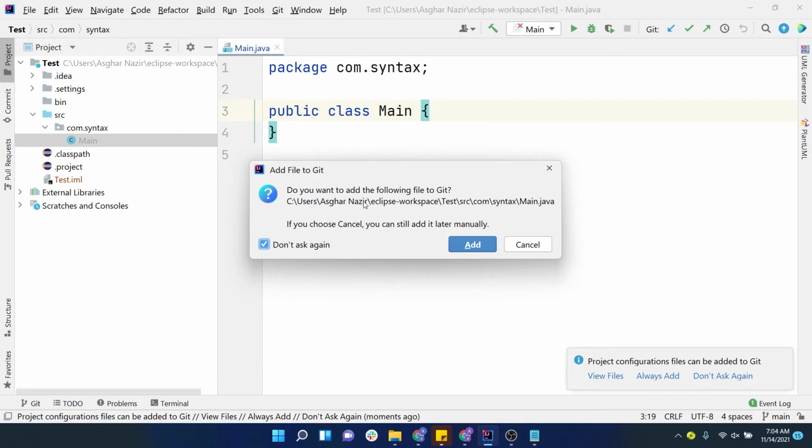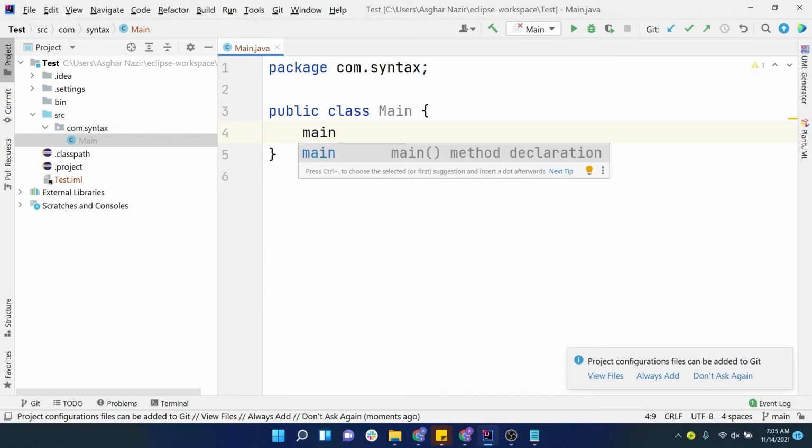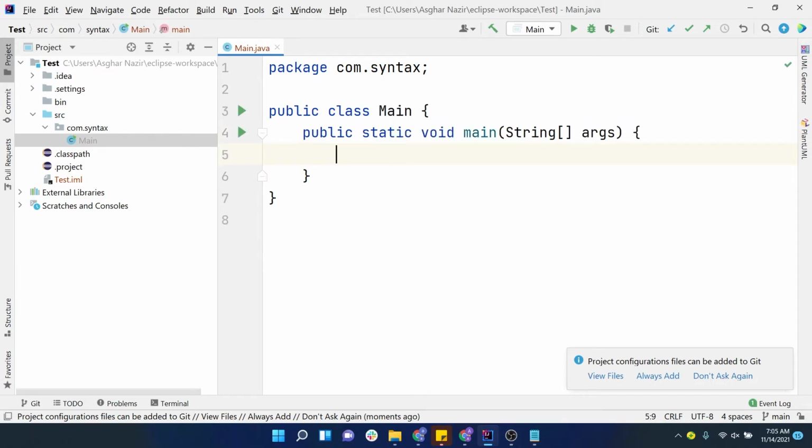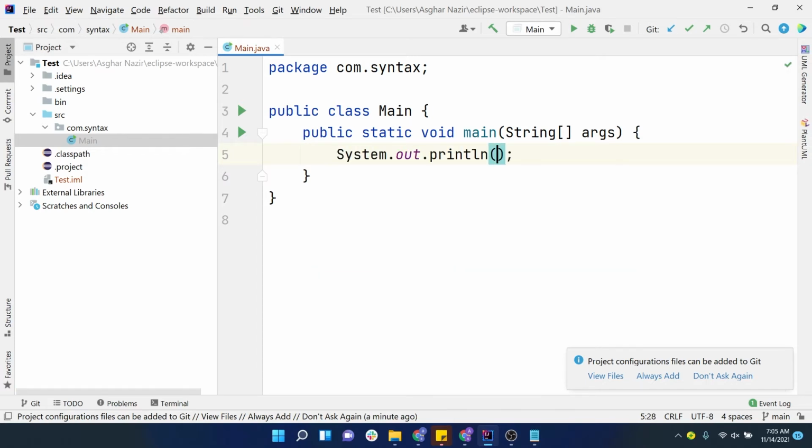Now I have installed GitHub inside IntelliJ, so that's why I see this option, but most probably you will not see this option. Okay, so let's close this one, and once you have the file, you can start writing your code. So I will type main. This is the shortcut to create the main method. You just type main and then hit enter, and the main method will be created for you. Then you can type sout and hit enter, and the print statement will be created for you.